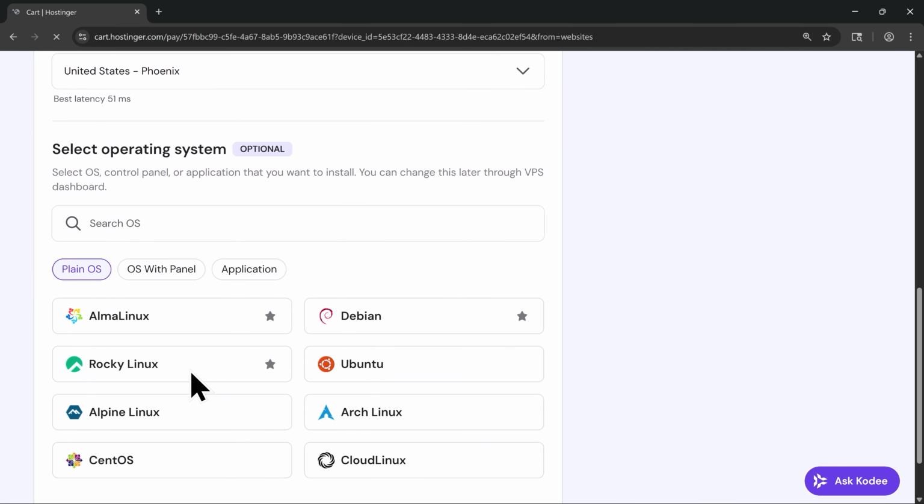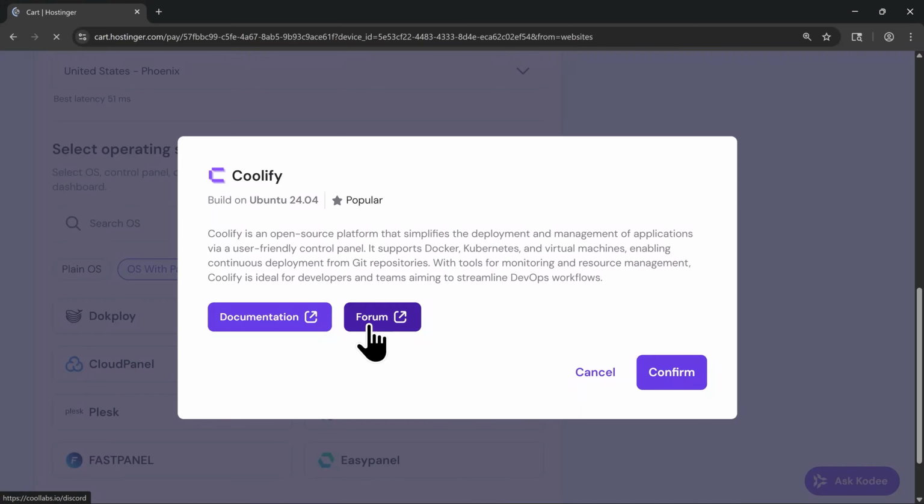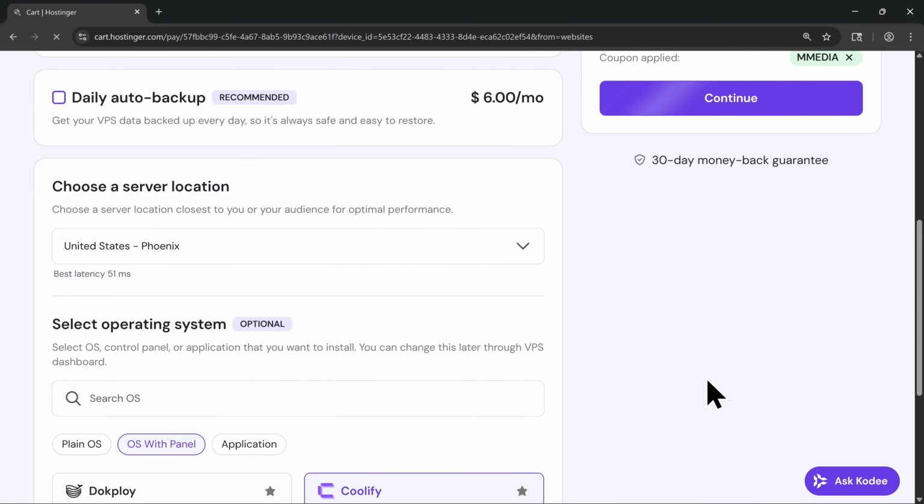Next, select your operating system. Click on OS with panel, then click on Coolify. Coolify is going to be the control panel that we use to deploy Supabase. And this is going to be built on top of Ubuntu, which is our operating system. I'm going to confirm that we want to use this template. Then I'm going to scroll back up to the top here.